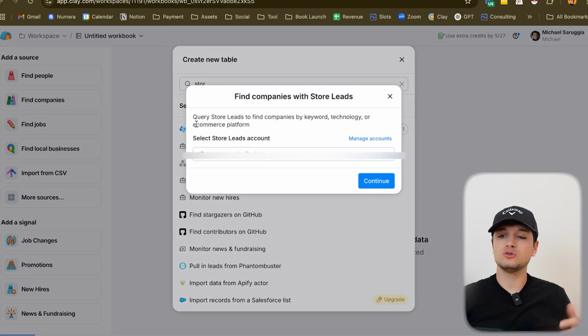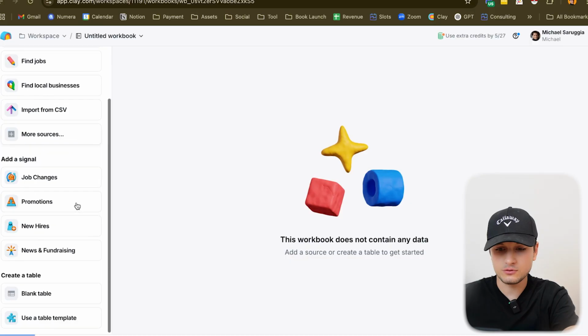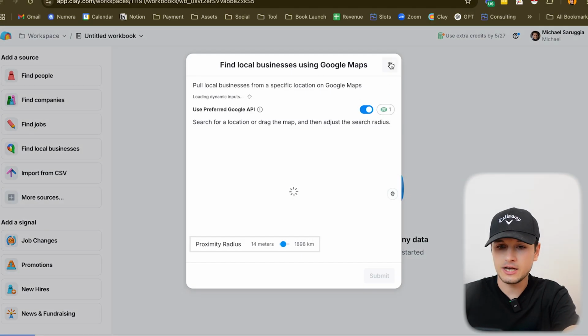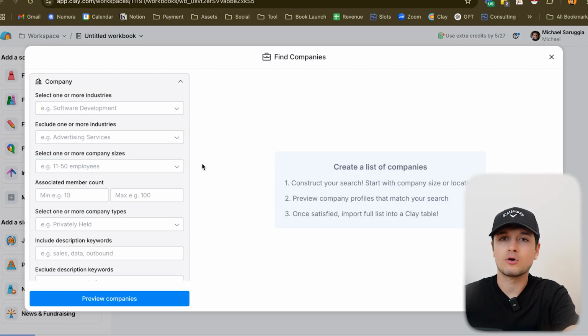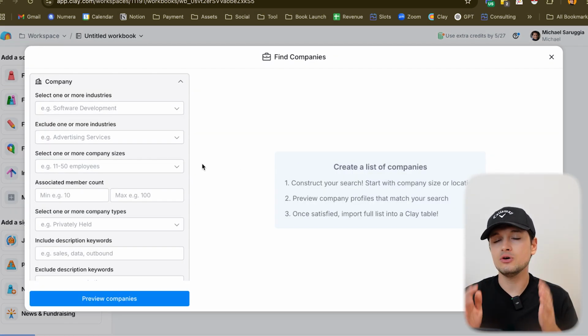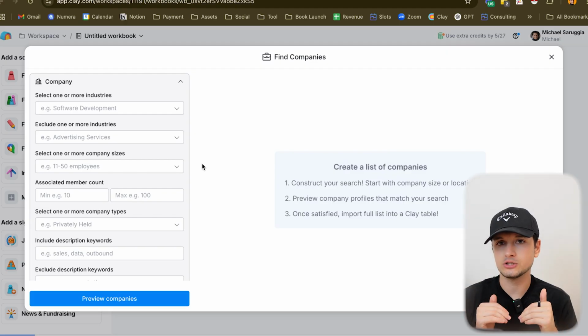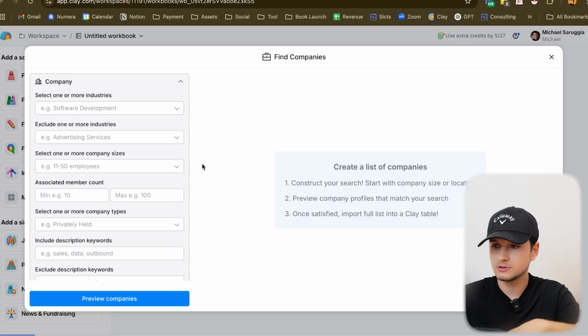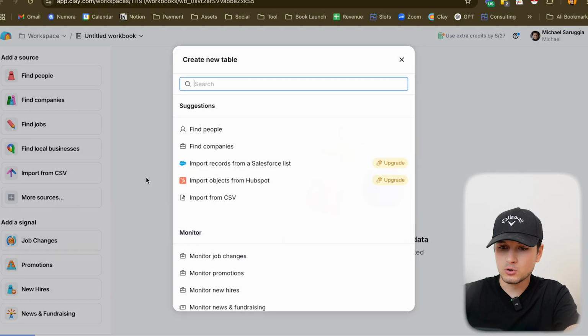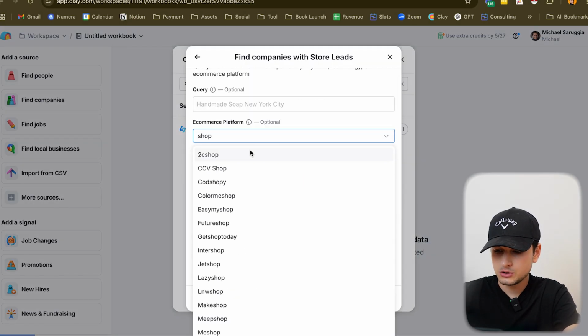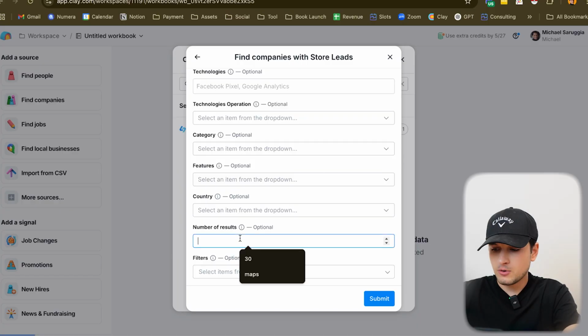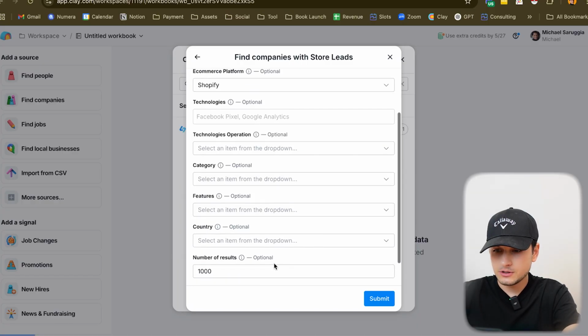Of course, if you're selling to restaurants, you have to start from Maps. If you're selling to agencies, you have to start from find companies, and you can look for agencies. So it really depends on you. Just try to think hard about where you can start, because it's 80% of the effort. So again, in our case: more sources, StoreLeads, commerce platform, Shopify, number of results, let's say 1,000, even 10,000, let's make it easy.